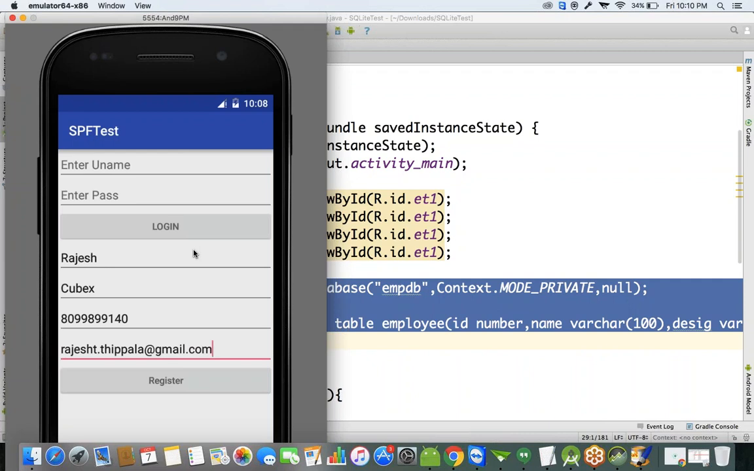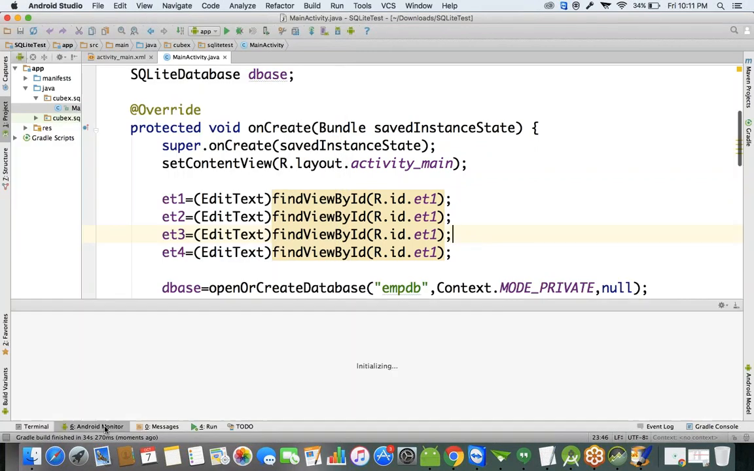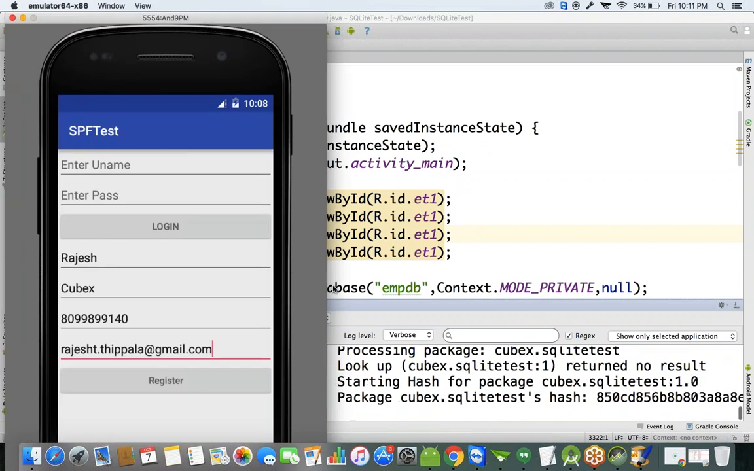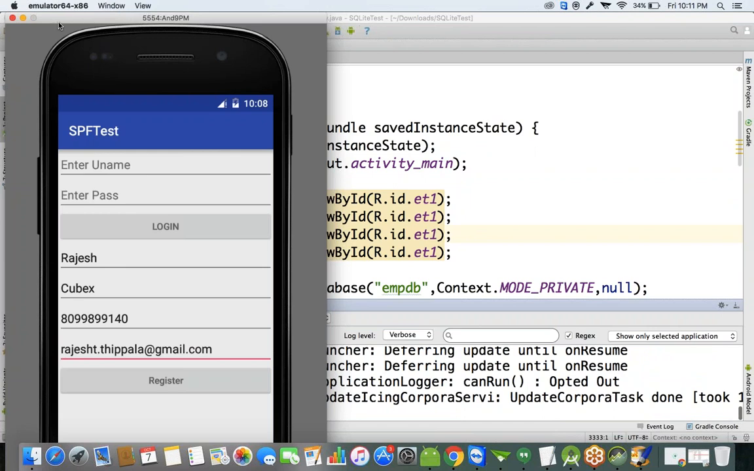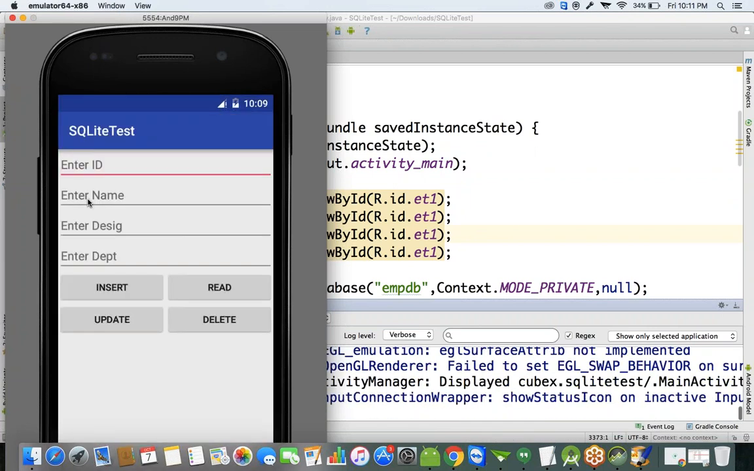What is loading still? I'll reinstall it again, otherwise. Yeah. So now you got the output.